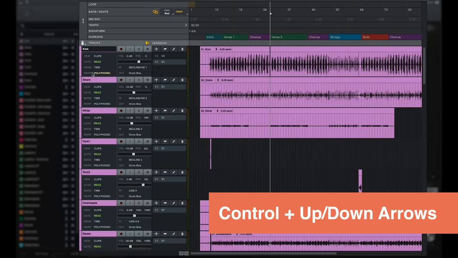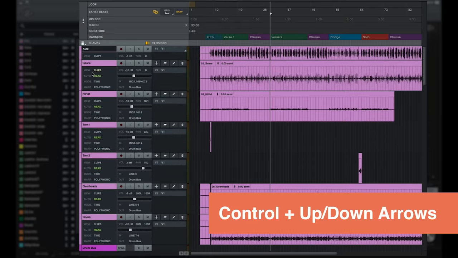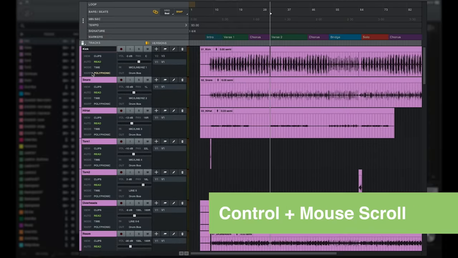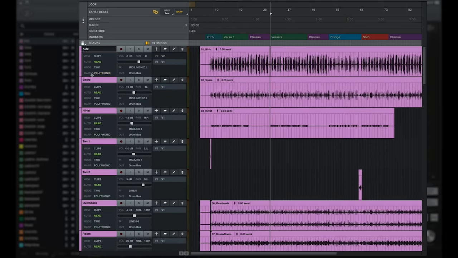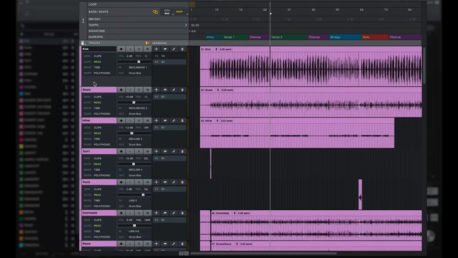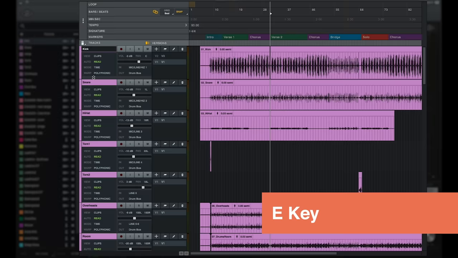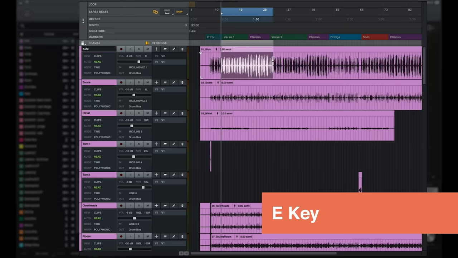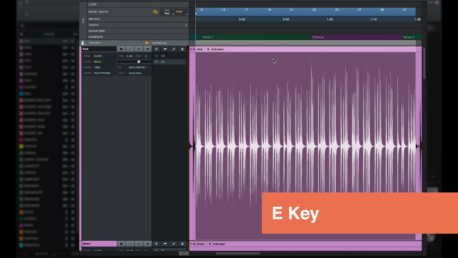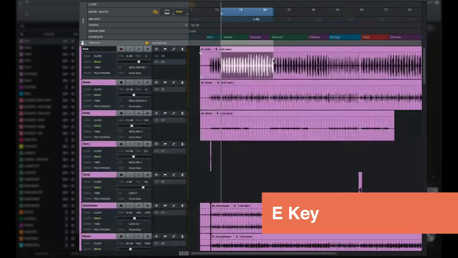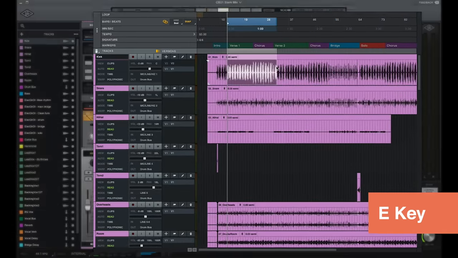To only adjust the height of currently selected tracks, hold down the Control key and use the up and down arrows, or scroll with the mouse. You can also click and drag the bottom of a track to resize it, or select a track and press the E key to automatically expand it to fill the workspace. Once a track is expanded in this way, press the E key again to return it to its previous height. This command also works for multiple tracks, and for clips or selections in the timeline. Overall, the E key is one of the most useful commands in Luna for quick editing.